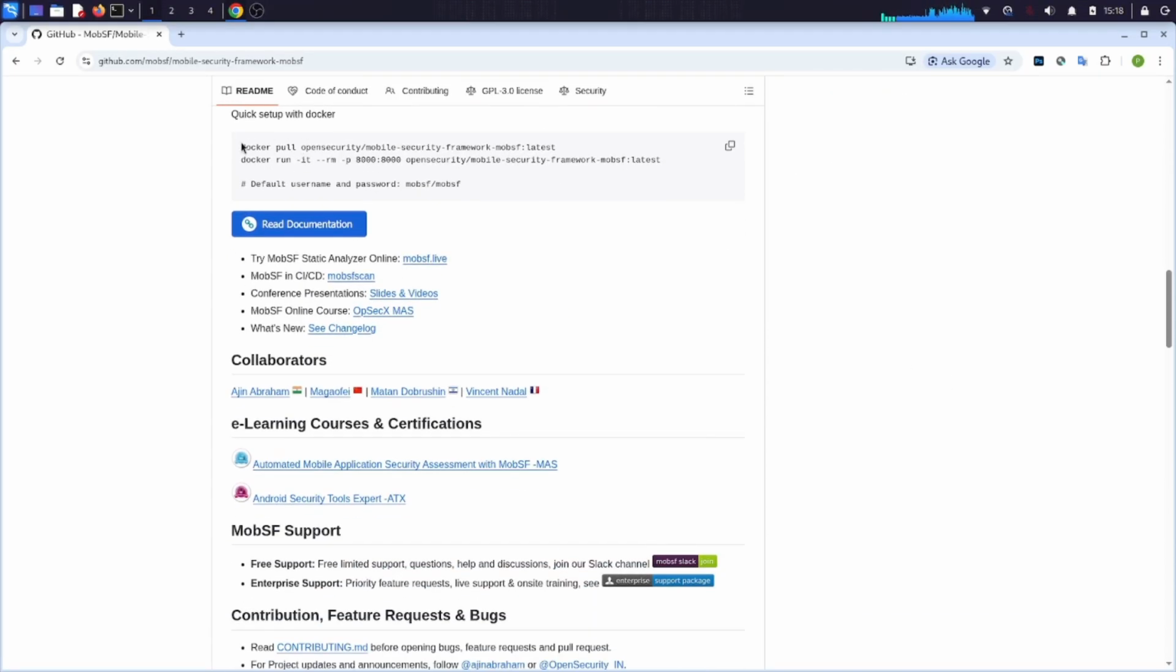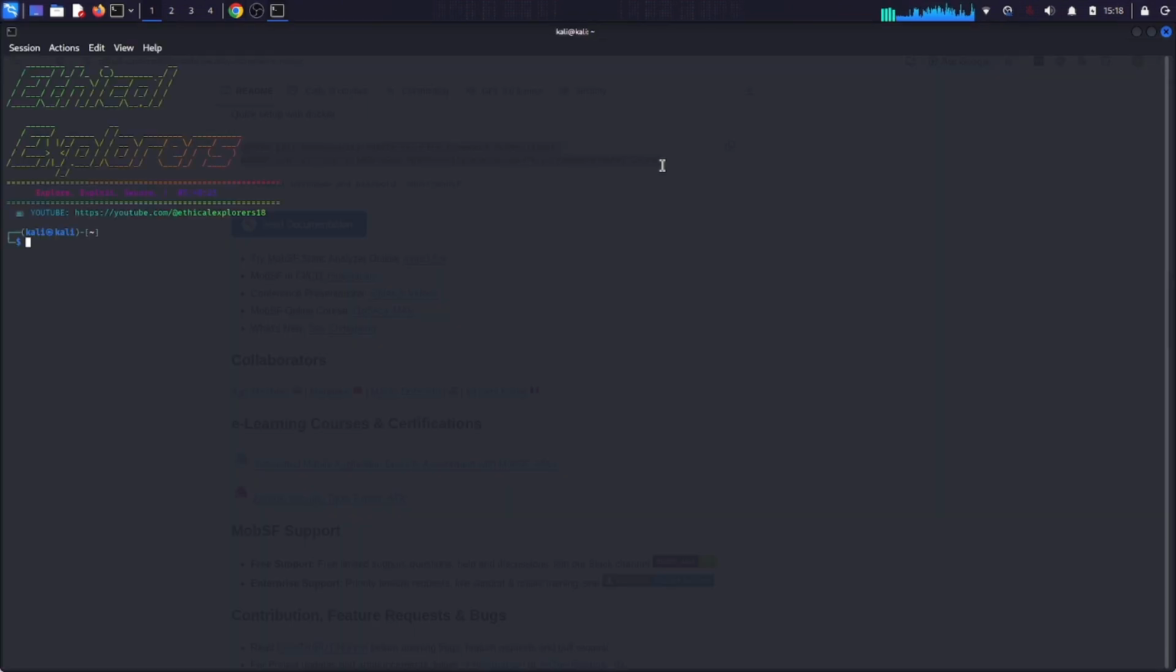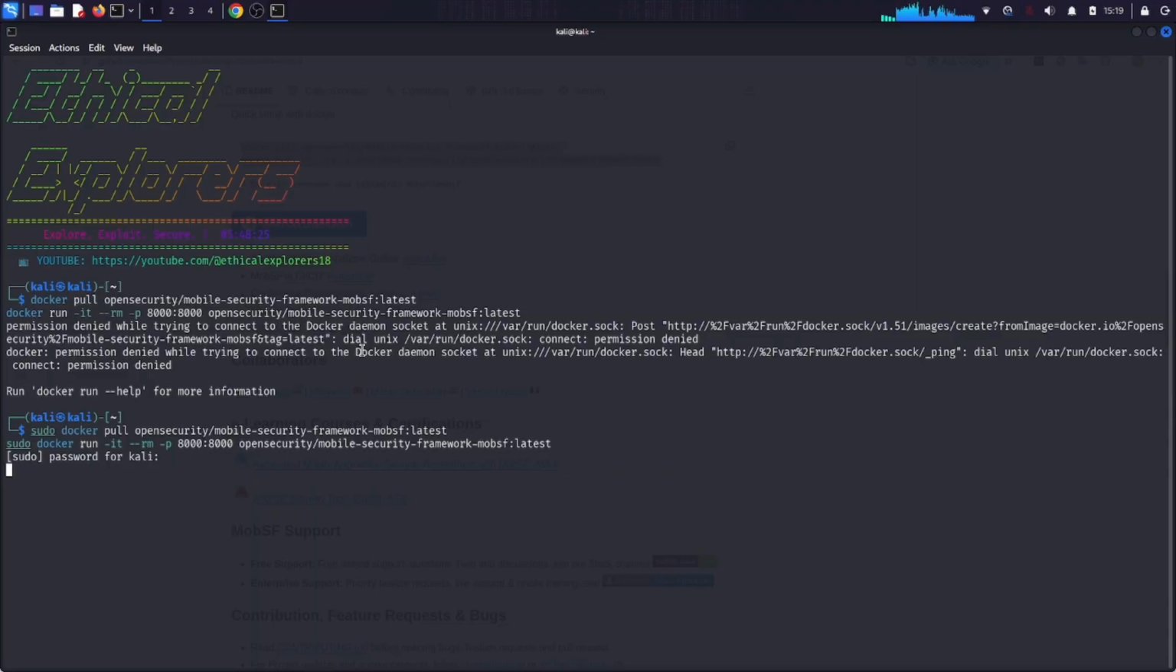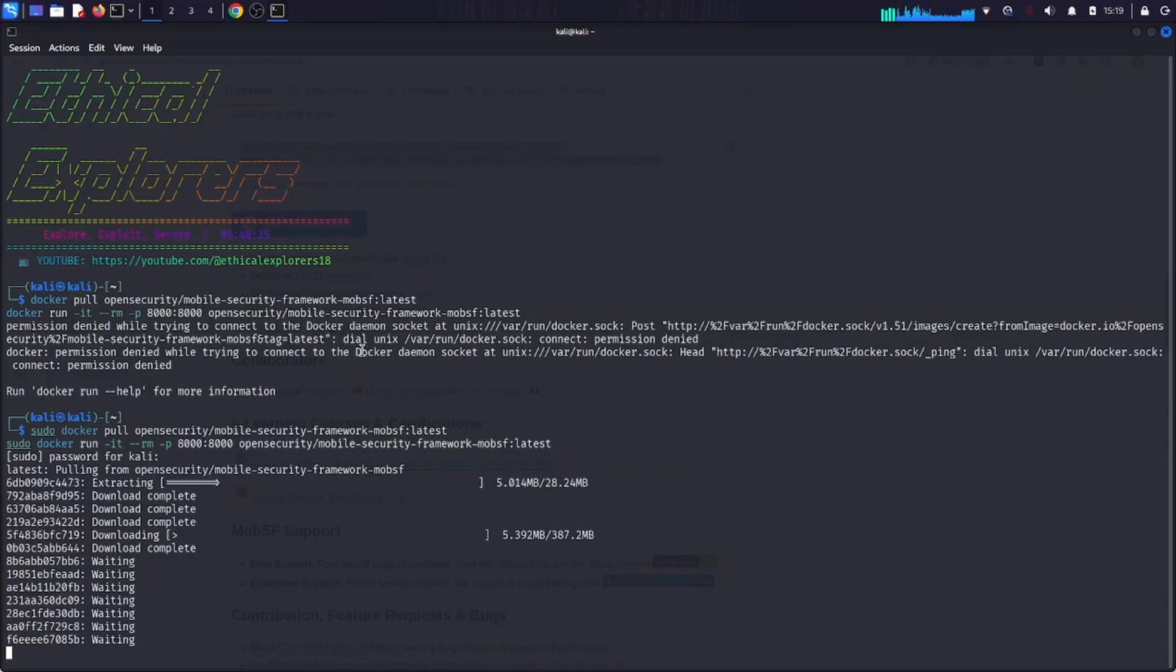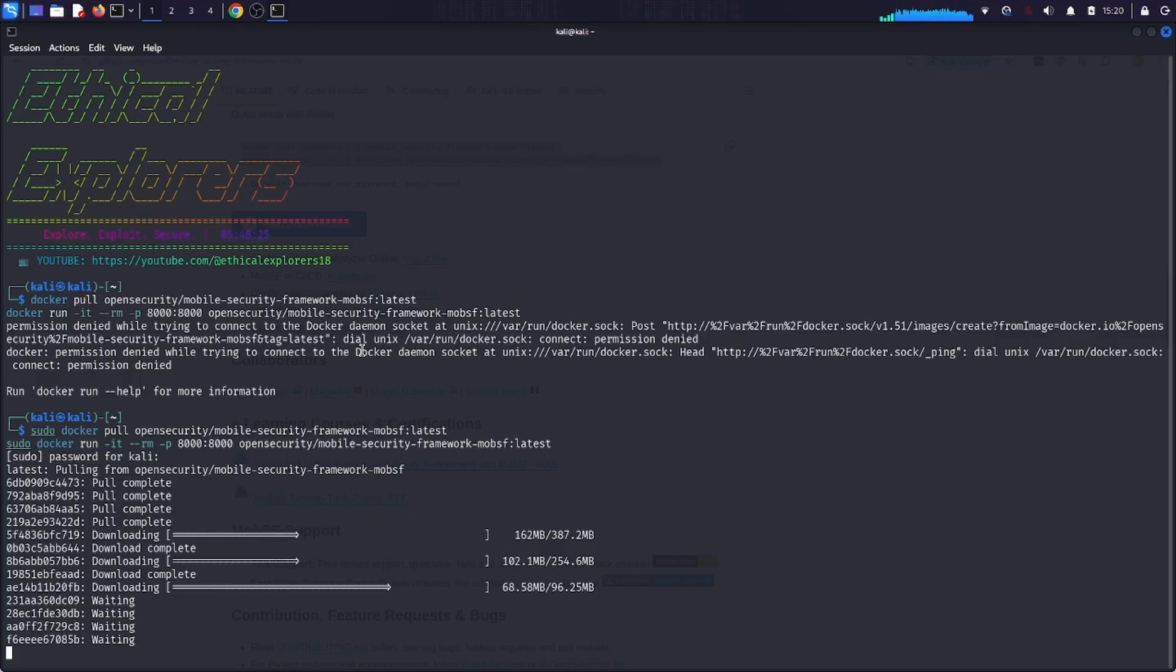Hit enter and Docker will begin downloading all the necessary layers for the mobile security framework. Depending on your internet connection, this might take a brief moment as it fetches the latest, most up-to-date version of the platform. Once the download is complete, we are ready to spin up the container and launch the framework. To do this, we'll run a command that sets up the port forwarding and ensures the container cleans up after itself once we stop it. Type out the following command in your terminal: docker run -it --rm -p 8000:8000 opensecurity/mobile-security-framework-mobsf:latest.